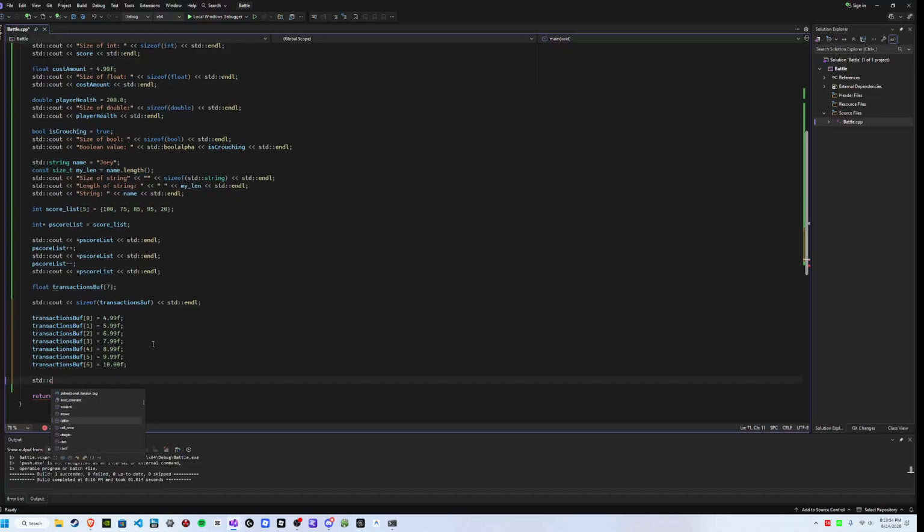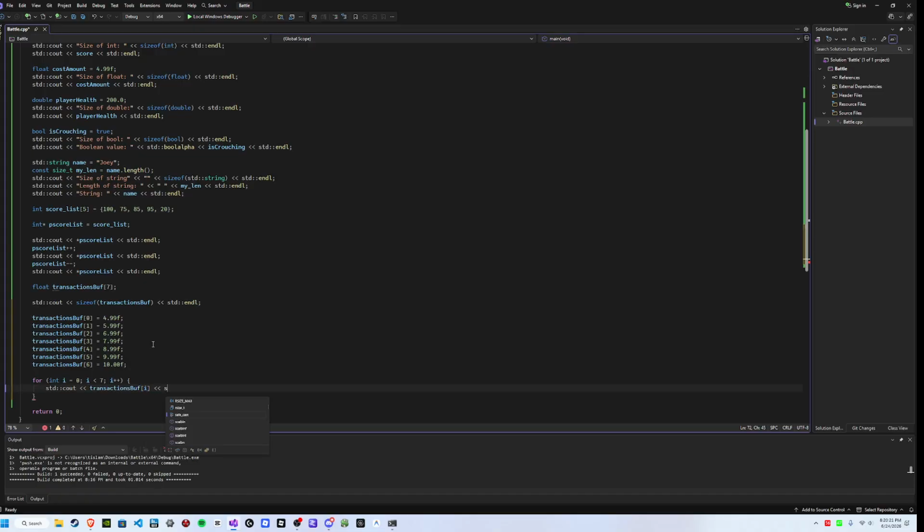And then we can also do, all right, well, here I don't want to use the sizeof, but let's do this manually. I'm going to loop through this buffer. I'm just going to do it the cheap way. So I'm going to loop through 7 times, i++, and then transactions buff i, just to get all of the elements that are in that buffer.